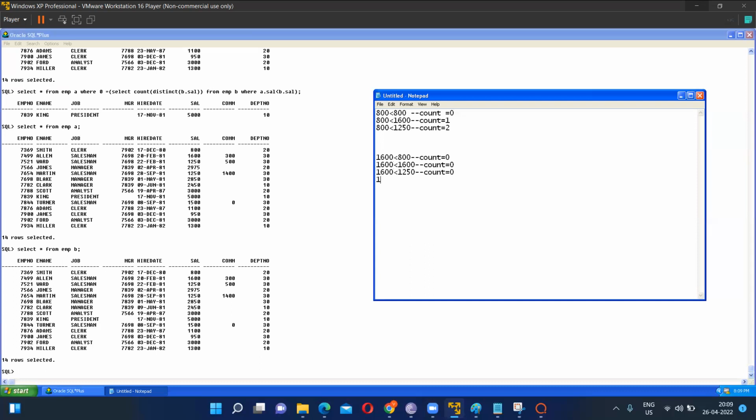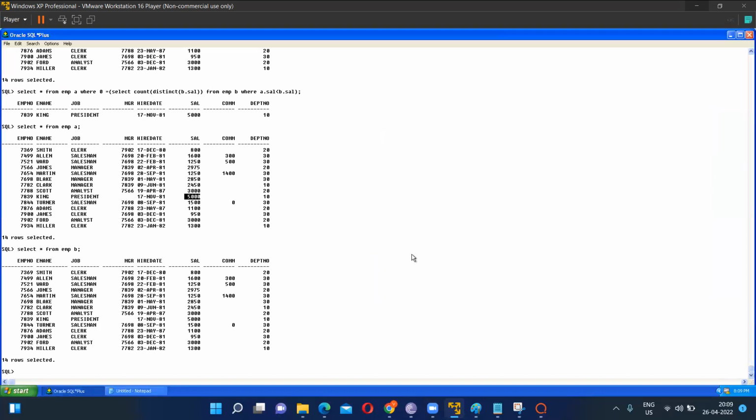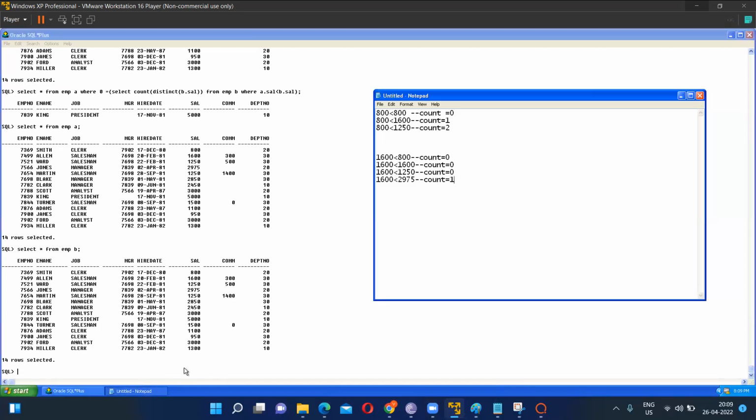Now I will compare this 1600 with 850 and 2975. So count will be 1. Like that, it will compare with other values and it will not be 0. So this is not the first maximum salary. Now let us take this value 5000 and start comparing. Similarly, every value will be compared, 800, 1600, 1250, 2975, and for all these values, count will not be 0. Let us take the maximum salary, 5000, to understand this.